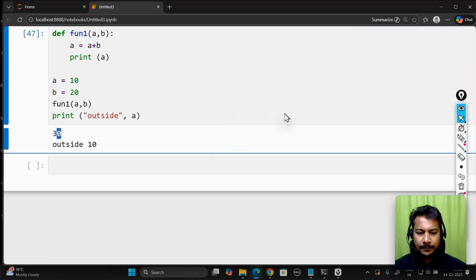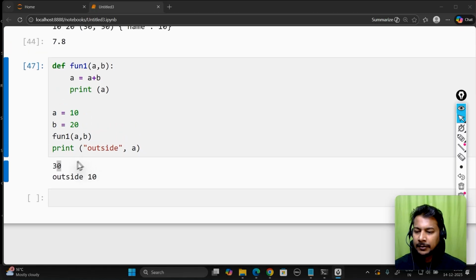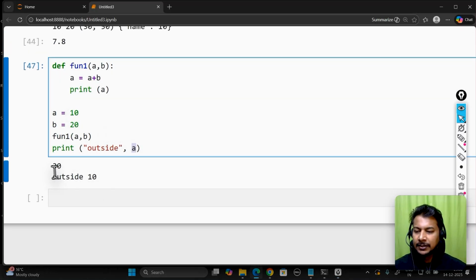Outside it remains A. Outside it was A, it remained A as well. And inside it, we passed the value 10, but it became 30. Because this is the local variable. Getting the sense? So inside the function, I'm reassigning A again. It's not the global one, it's the local one. Whenever we define here, that's a local variable. So I hope you get the sense of global and local.